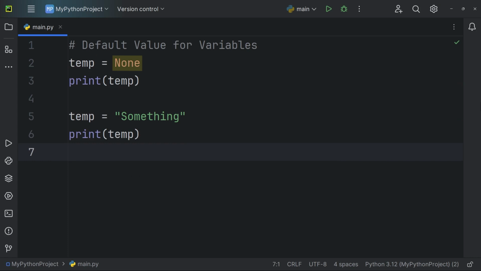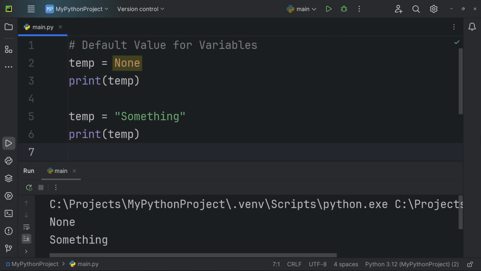Using None is a great way to initialize a variable when we don't yet have a value for it. Later on, we can assign an appropriate value when it becomes available. This approach keeps our code clean and avoids potential errors that might arise from using uninitialized variables.